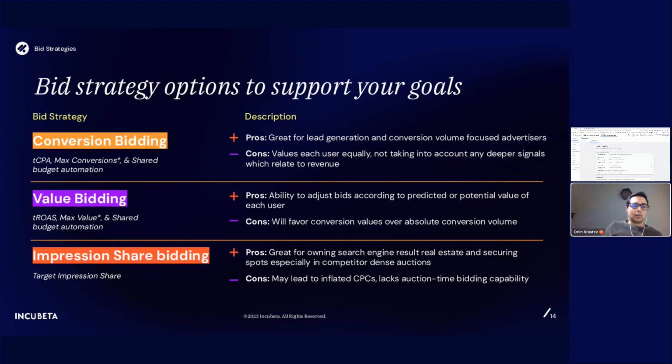And lastly, here we've got impression share bidding, and this strategy focuses on achieving a target impression share in the search engine result pages. This is typically used when visibility is the primary goal rather than conversion value or conversions. So for instance, you may want your ad to appear on, say, 80% of all eligible top of page impressions. So you can use target impression share for something like that.